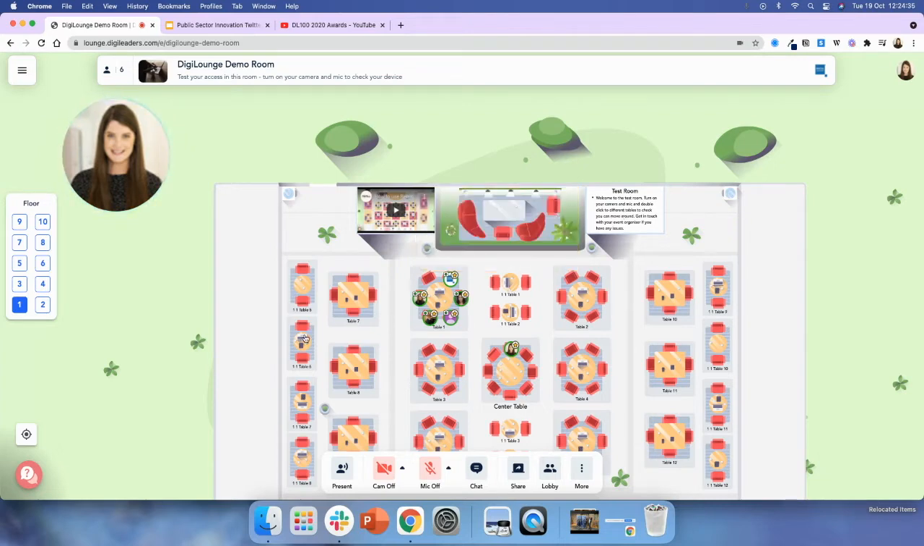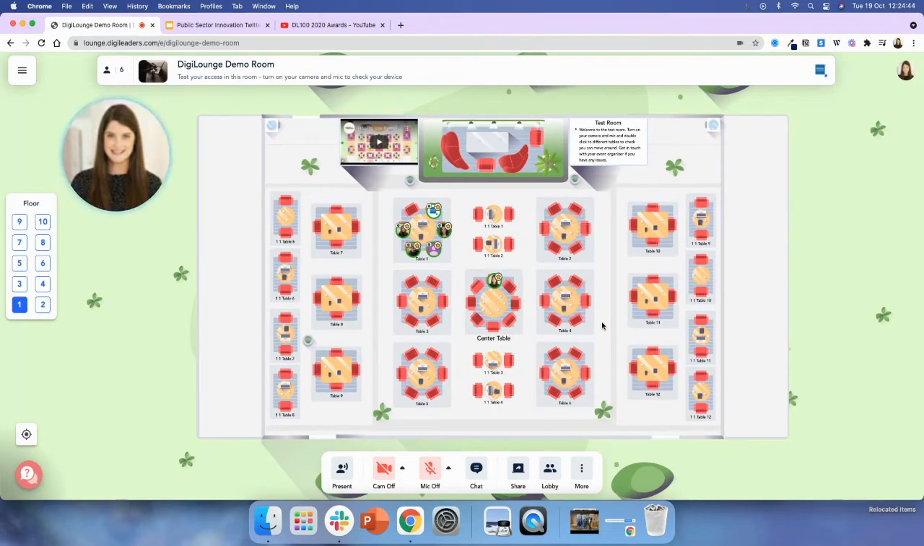You can also customize the space as mentioned with different colors of the chairs, choosing out of blue, purple, red, or multicolor. And there are also different sponsor branding options available that the team will share with you.